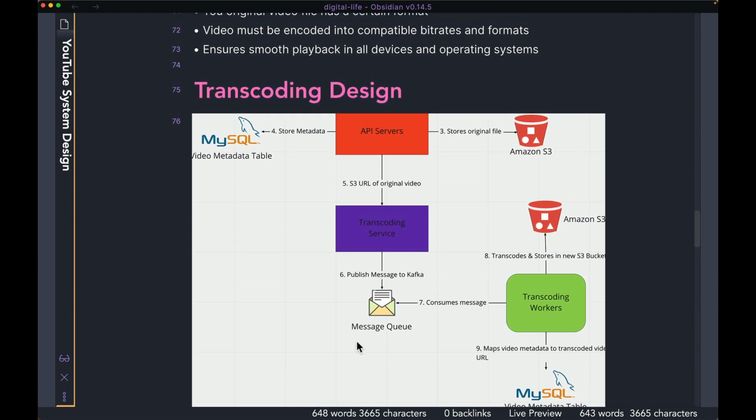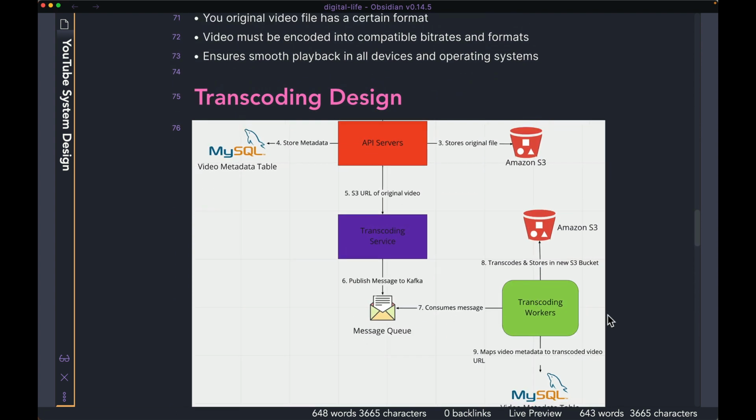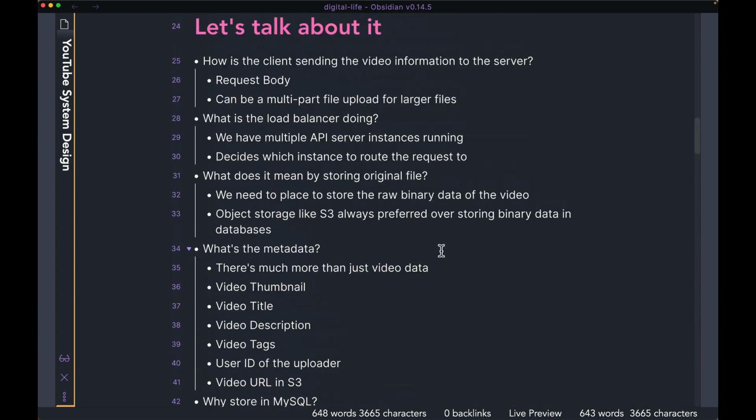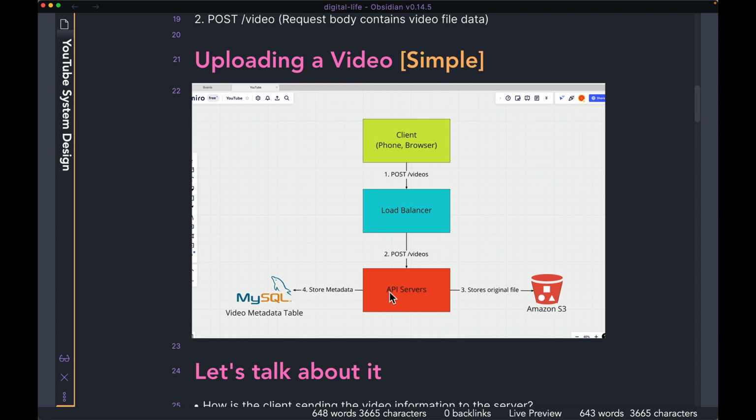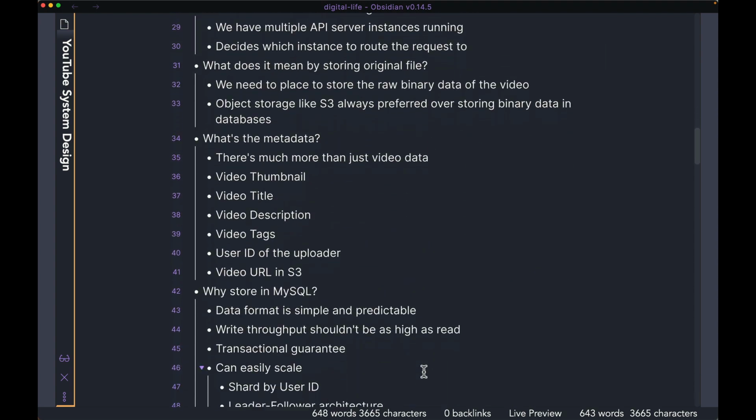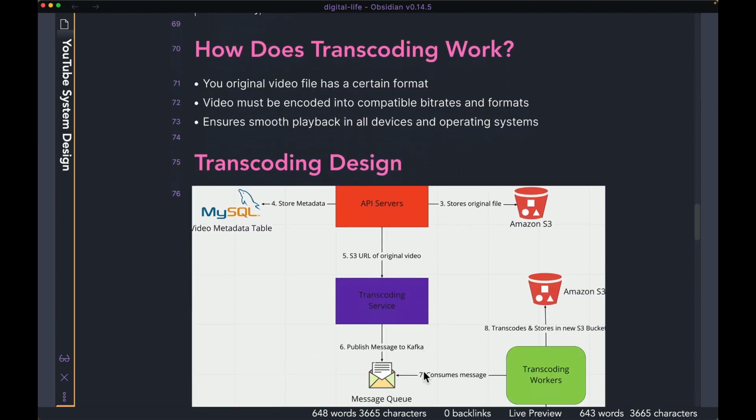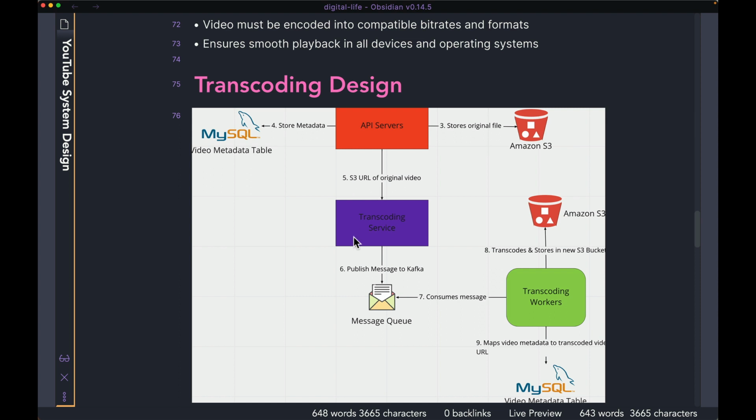So let's see from our design how the transcoding is going to work, okay? If you remember, this was our original design. We're going to take a look at what happens after this point. So our original video is stored in S3 now, and the related metadata is there in the metadata table. Now let's see what happens. All right, so we had 3 and 4, so now we're going to start from here, number 5.